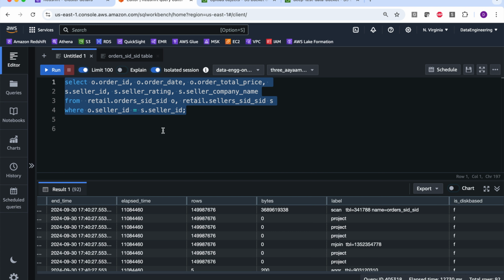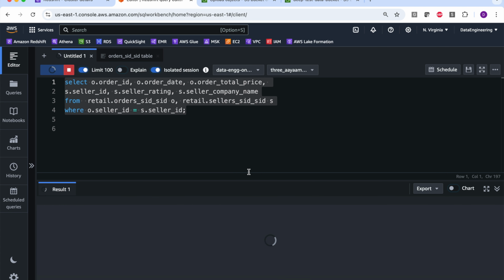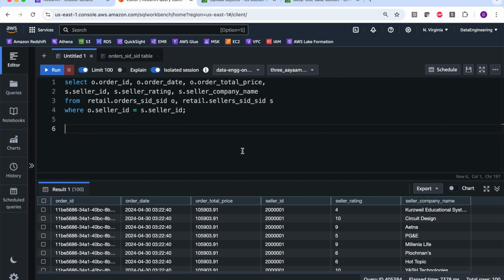This is one select statement that I'm running on two tables: retail orders SID and retail sellers SID. If I execute this, it will take some amount of time to get executed, and obviously it will show me only 100 rows. What is happening behind the scenes is that the Redshift optimizer has taken the query, done the parsing, created the query plan, then converted it to a C++ program done by the execution engine, and then it is executing the query in compute nodes using streams, segments and steps.